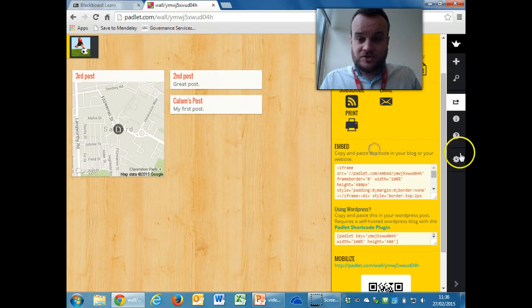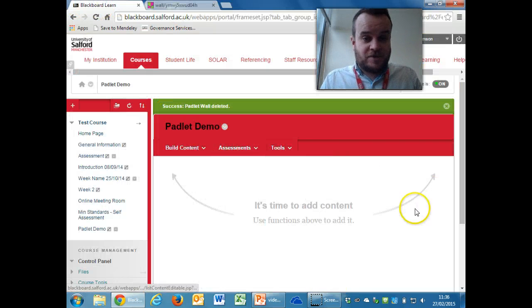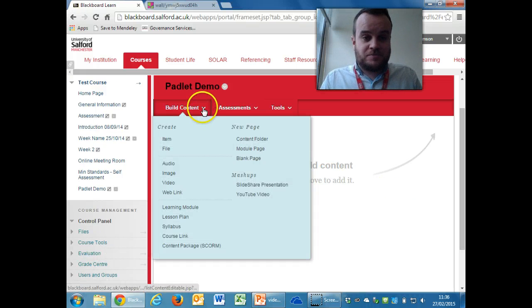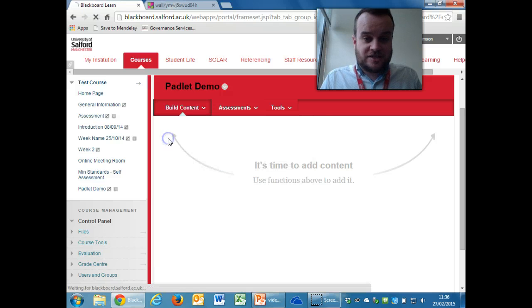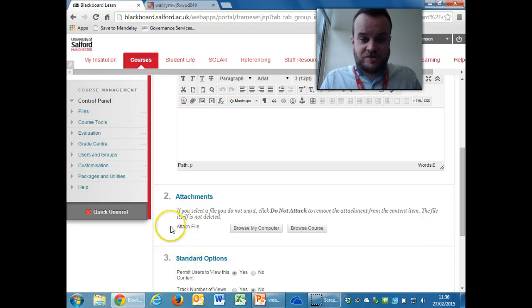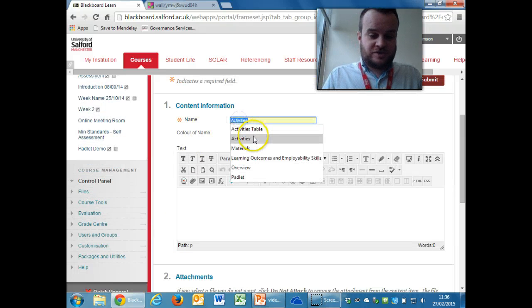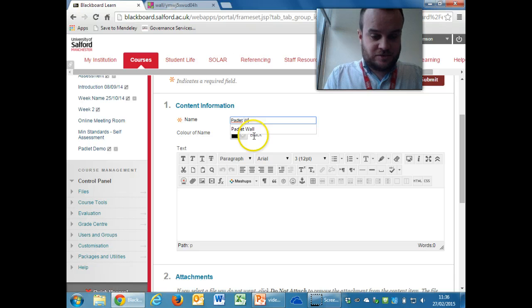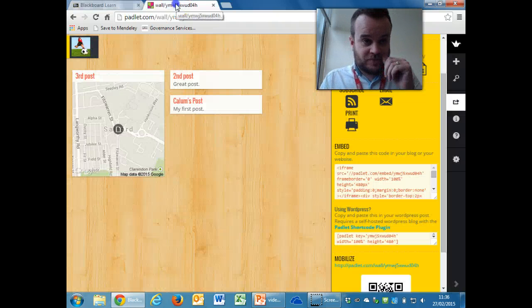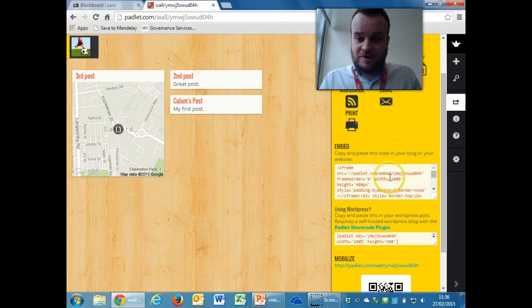So what I'm going to do is first of all go into Blackboard, and in my Blackboard area I have just a standard content area, and I'm going to go into build content and click on item, and this gives me, I'm sure you'll be familiar, the option to give something a name. So I'm going to call this Padlet wall, and then if I just want to write in some text, I could write text in here. However, I'm not going to put in text, I'm going to put in a piece of code, and that piece of code is back in my Padlet wall.